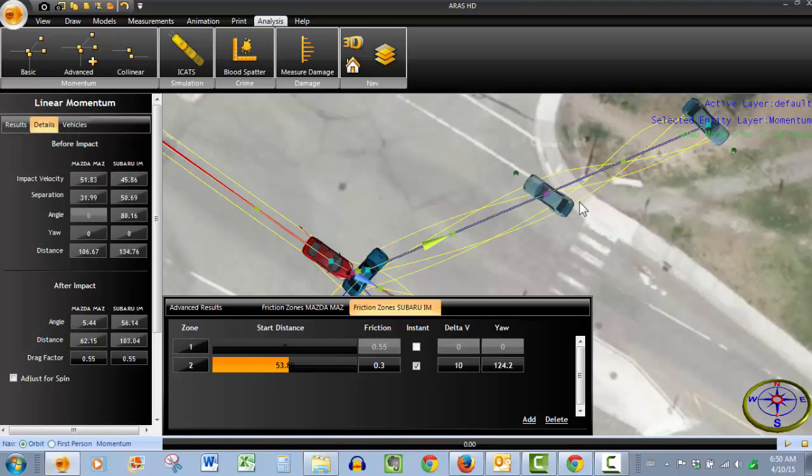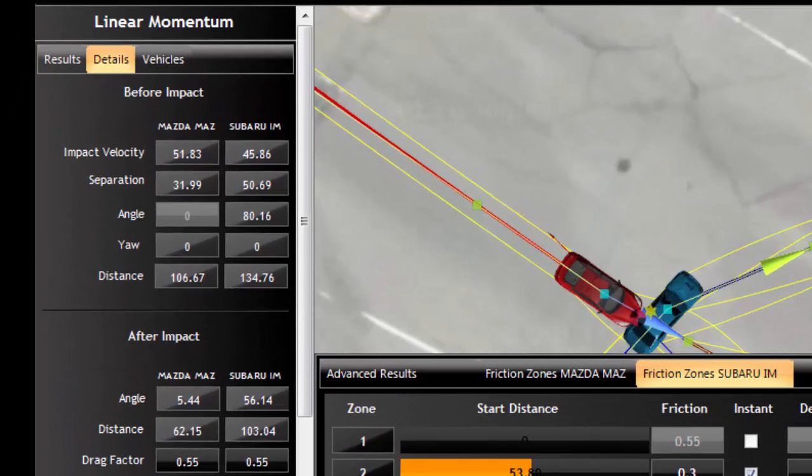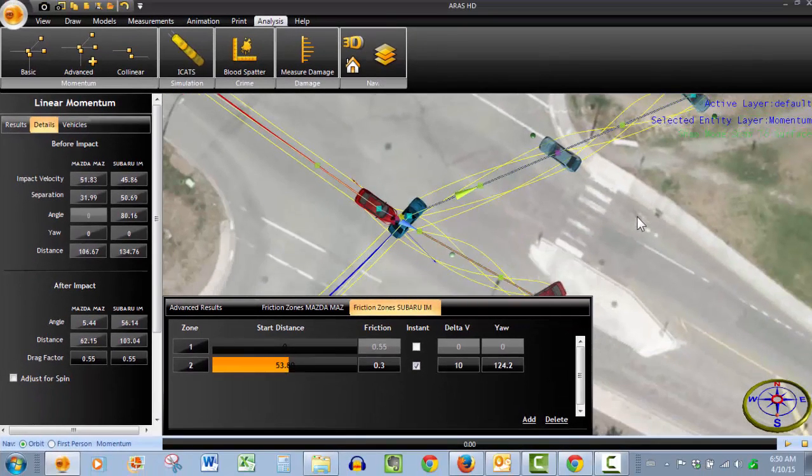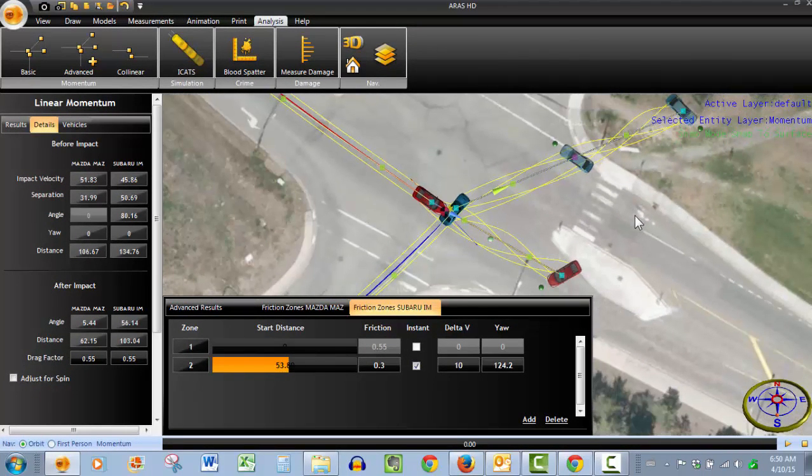And our new speeds with the friction zone added, just about 52 for the Mazda, just about 46 for the Subaru, and now you know how to add friction zones using the momentum analysis tool in FARO HD.